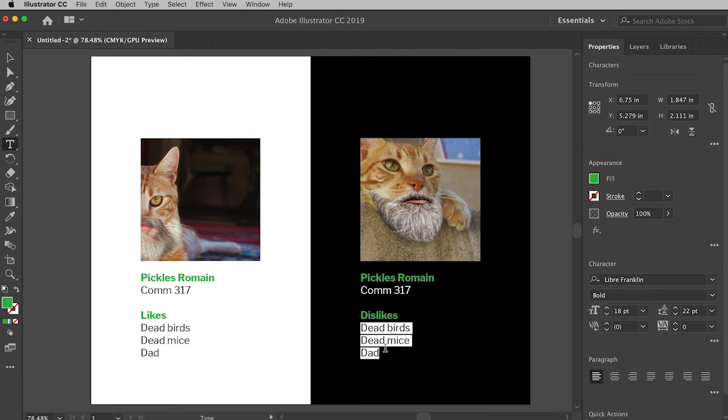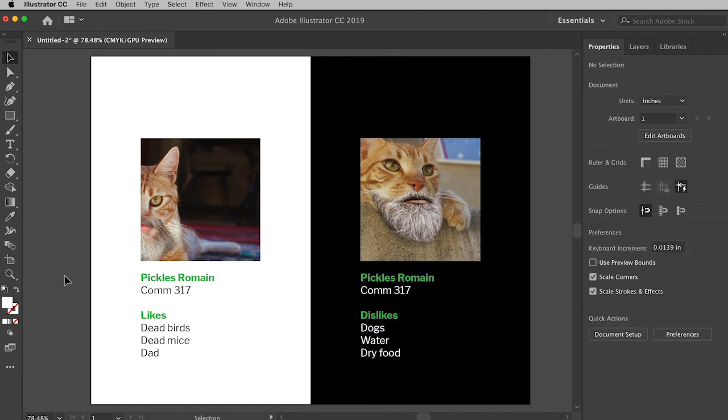And then I need to change likes here to dislikes. And then his dislikes are dogs, water, and dry food. He much prefers the treats and the wet food. And that is pretty much it for the layout. So this is the layout I'd like you to do. If you want to modify this and play with this a bit, you certainly can. This is generally what I want you to turn in. And so this isn't about creativity. This is really just about you learning how to do some basic mechanical things using Illustrator.